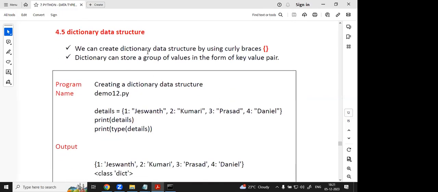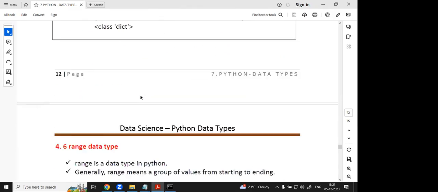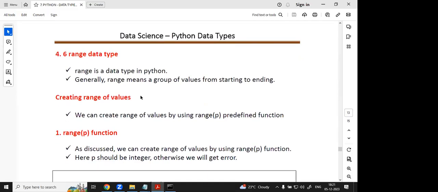We can create a dictionary data structure by using curly braces. A dictionary can store a group of values in the form of key-value pairs. Just see: 1 Jeshwant, 2 Kumari, 3 Prasad, 4 Daniel. The last one is the range data type.